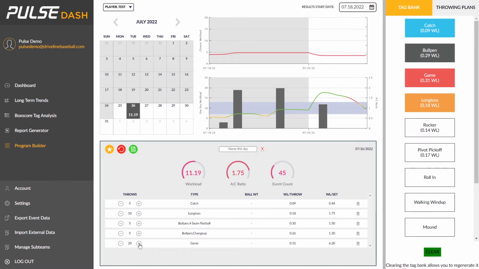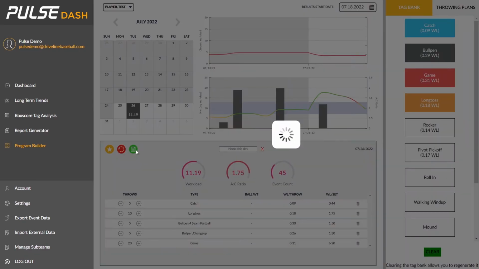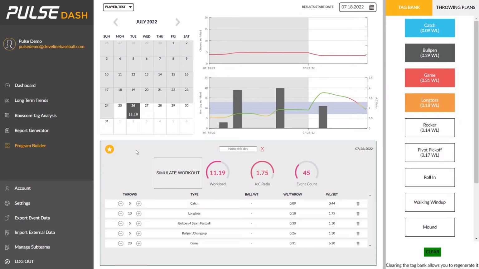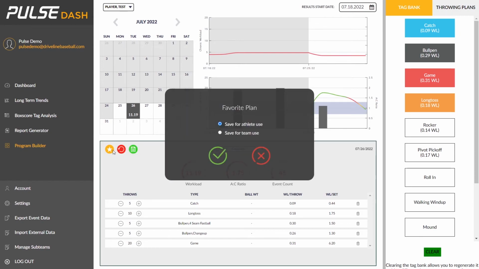Once the throwing plan for that day is complete, you can save the changes for that day. Hitting Simulate Workload will simulate these throws into the athlete's account to reflect actual throws for that day. This should only be used if the athlete is not using his or her sensor on that day. You can also favorite this throwing plan if you wish to use it as a template for a future date. Simply enter the name of this throwing program and click on the gold star to add it as a favorite.